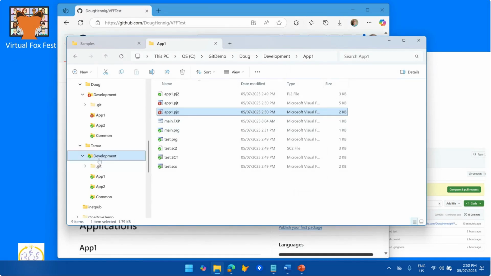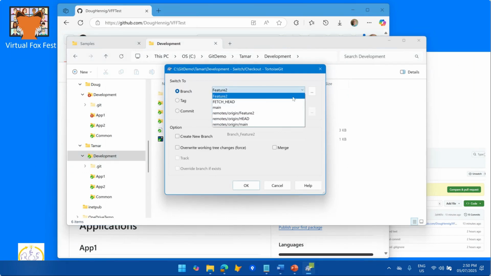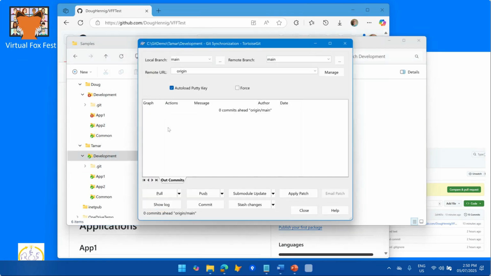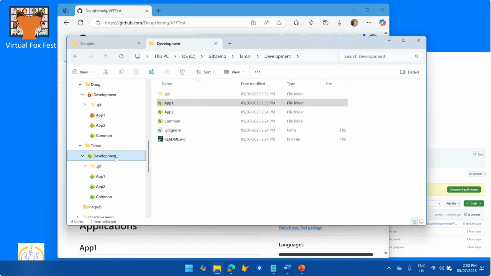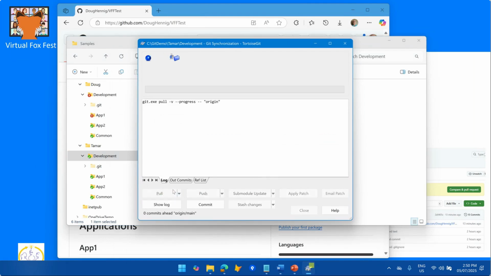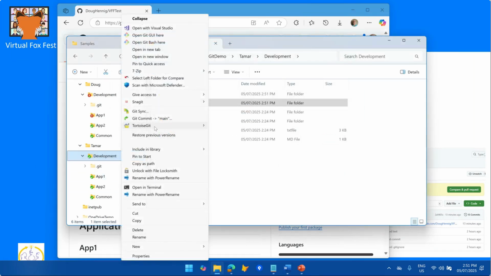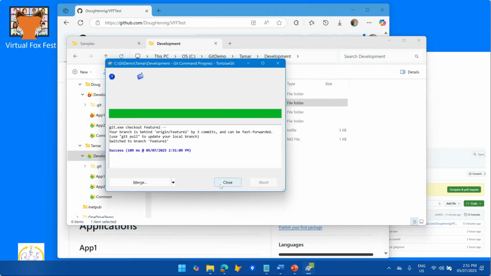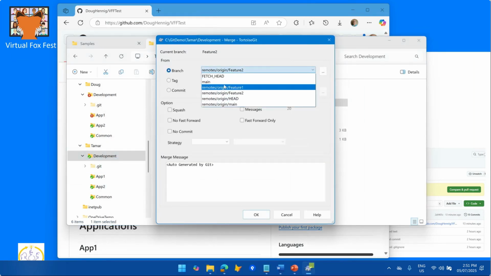And we can do the same thing on Tamar's machine. So on Tamar's machine, we will switch to main. And by the way, you notice that test.prg is gone, right? We haven't merged them yet, so we haven't done a pull yet. So now we'll do a pull. And now we're going to switch back to our normal branch that we work on, feature two, and merge from main into feature two.